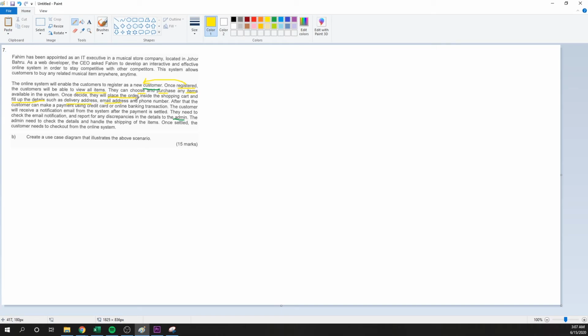I think this one you can put as an include relationship. After that, the customer can make a payment. Make a payment is a setting, so by credit card or online banking transaction. This one is extend, because there is an option if they want to use a credit card or online banking.